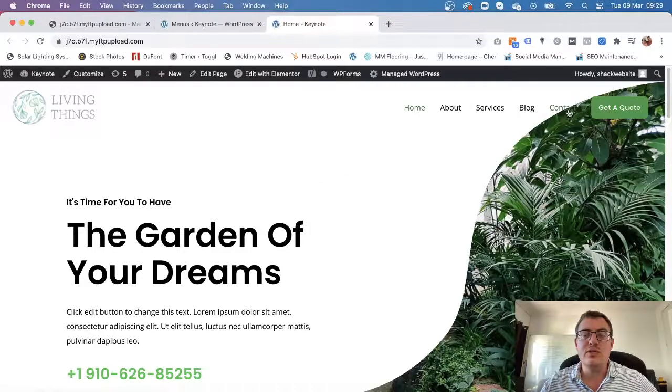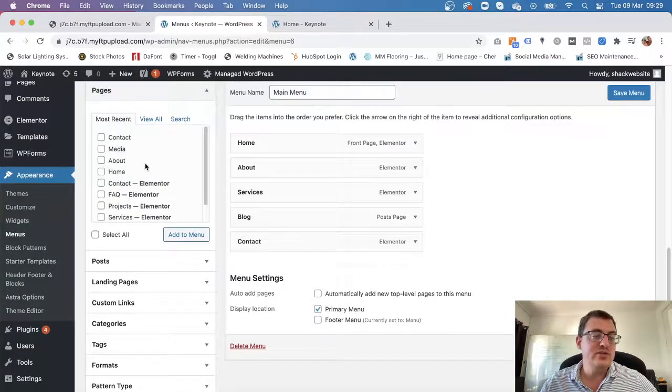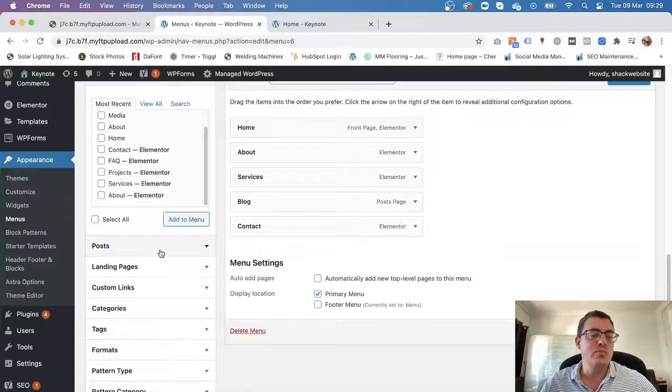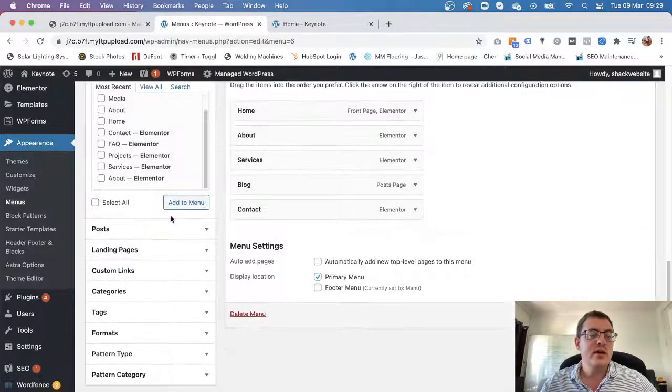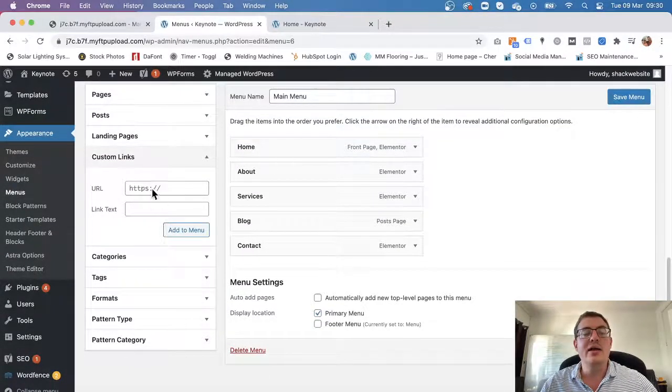Okay, there we go. There's my new menu. That's perfect. So that's basically add menus. And over here, this is all the pages. I'm going to go through how to add a page now. You create a page first, and then you add it to your menu. This is your blog posts you can add to your menu. It's all the different blog posts, landing pages, and custom links. This is if you want to add an actual link.